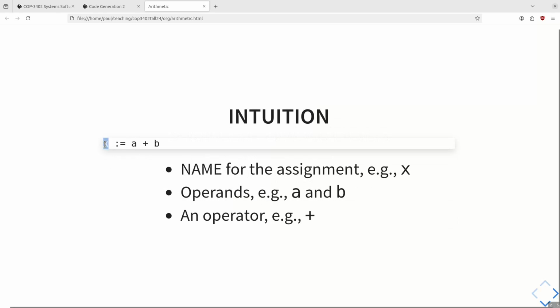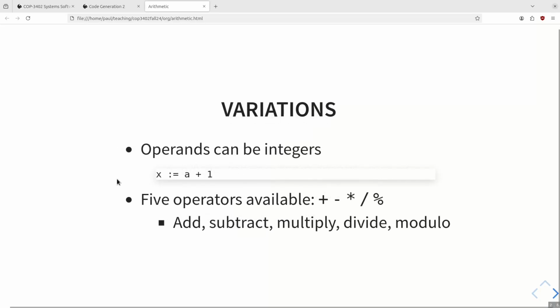So for this example, this is a name for the destination variable that we're going to store the result in. This is one of the operands. This is a name operand, a variable operand. This is the other operand, and this is the operator. Questions on that? Questions on the syntax? And so operands can also be integers. We have these 5 operations available.